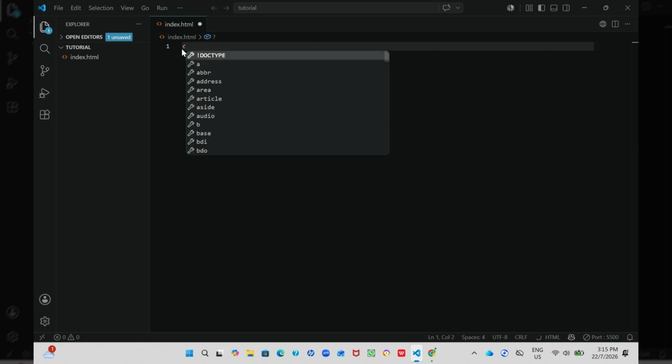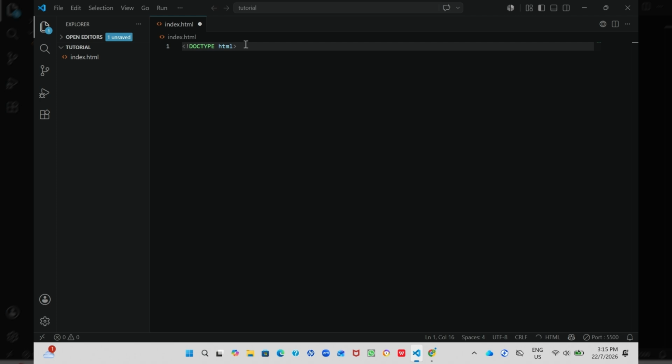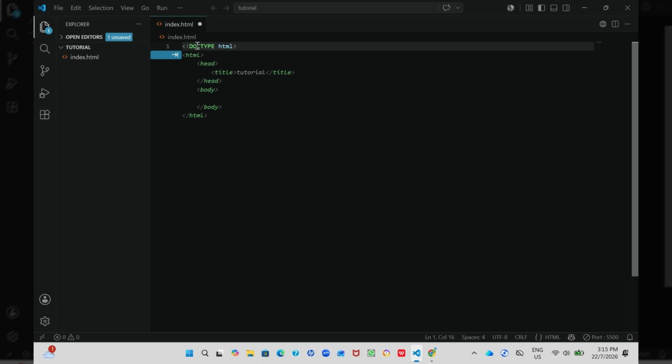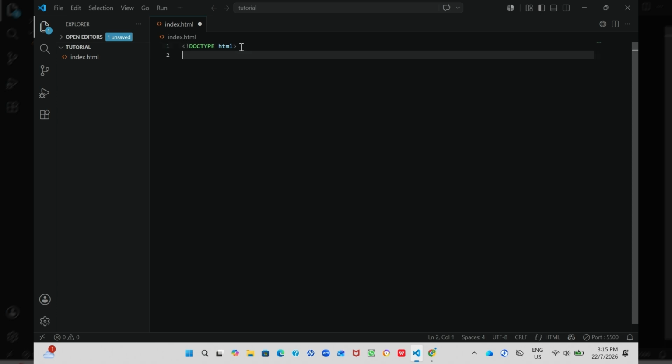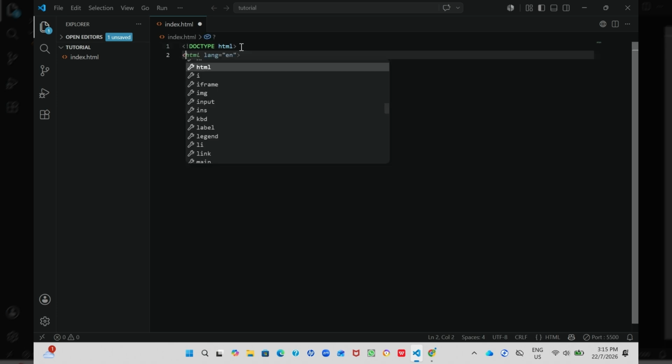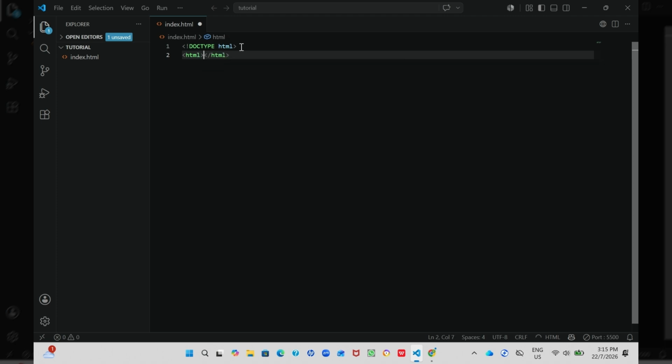In the first line, type doctype HTML. Then you will need to type html. In every HTML code, you will have a body and head, so don't forget to type head and body. As mentioned before, please don't delete the closing tags.